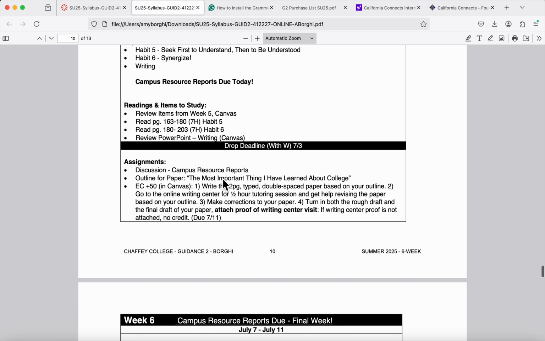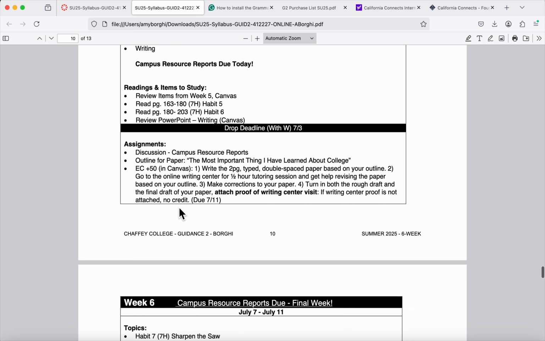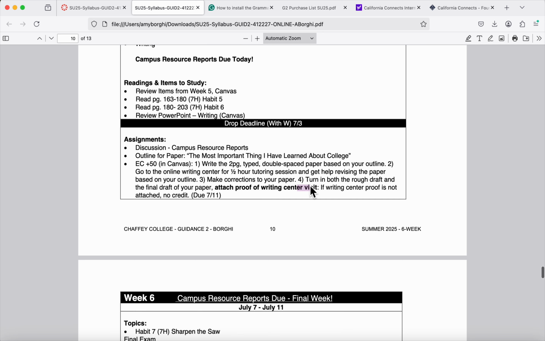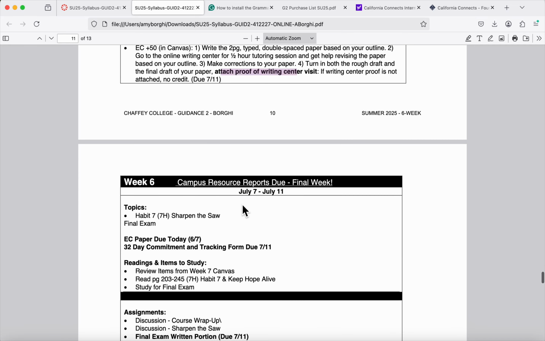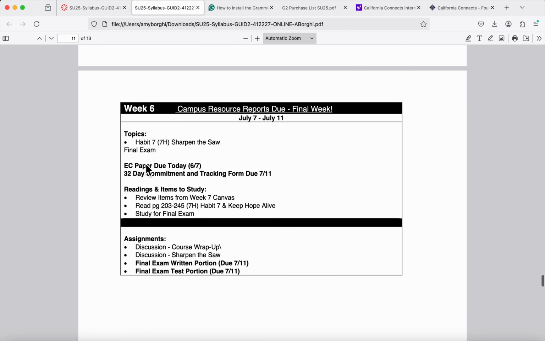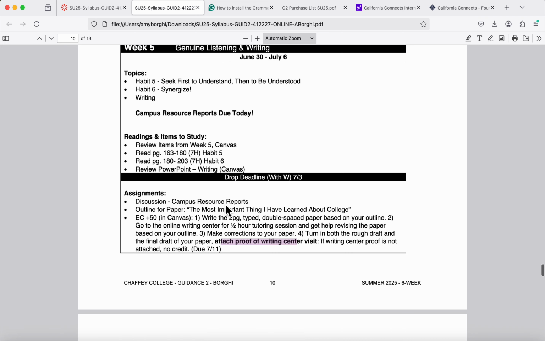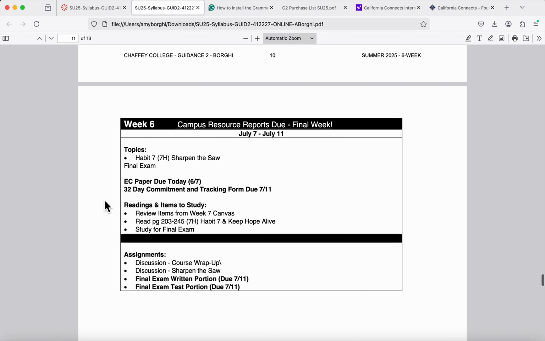We have an outline for a paper, which is an assignment that's due. So we have the discussion and an assignment. There's also an extra credit paper here. This extra credit paper is worth 50 points. You do have to visit the Writing Center. It is due on 7/11, which is the last day of the class. I have another extra credit paper I'm going to throw in this week. So if you have time to do it, you can get another 50 points of extra credit for that. It's not on the syllabus, but I'm letting you know that I'm going to offer that.